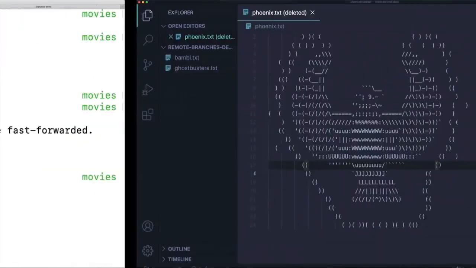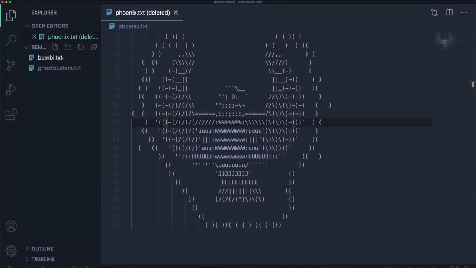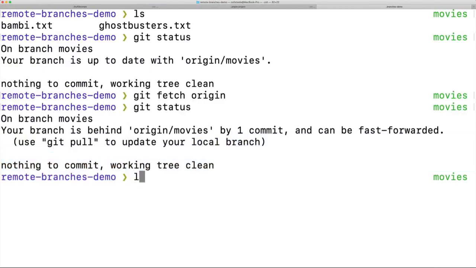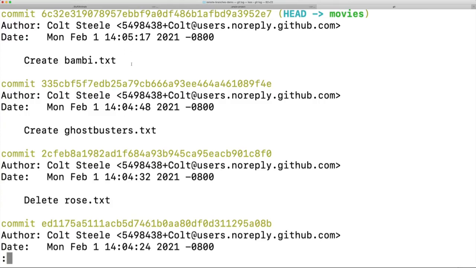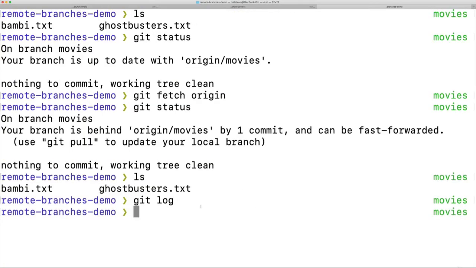So if I go back, let's take a look at our files. Just 2 files in my working directory. I don't have that new work. If I type git log, not fur, git log, I don't see that new commit either. Nothing has changed in my working directory. However, origin/movies is now pointing to something new. It's pointing to a new commit, and I can take a look at that.